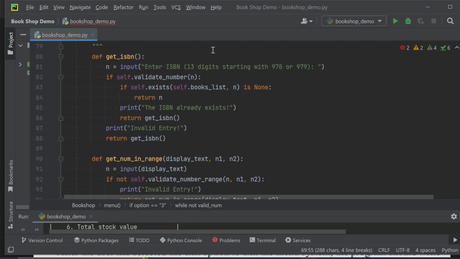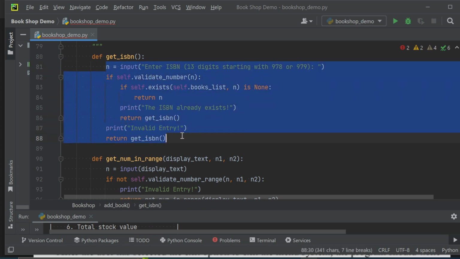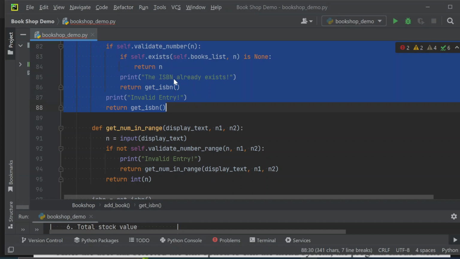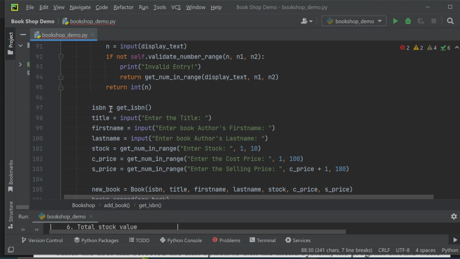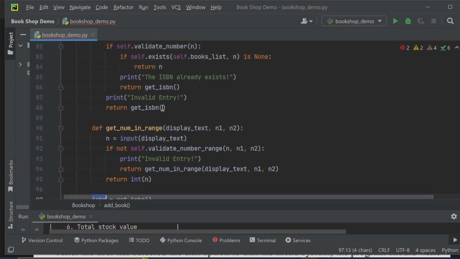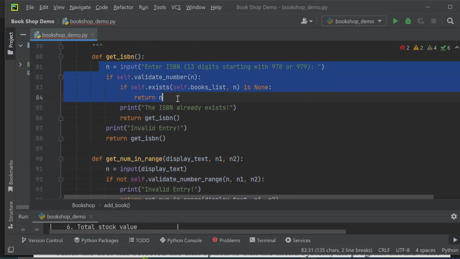So what that while loop is doing is the same as what this get ISBN function is doing. It will do that until a valid number is gotten. So we said ISBN is equal to get ISBN. The get ISBN would never return ISBN until a valid number is entered. So this function will keep checking each time the user enters a number until a valid number is gotten.